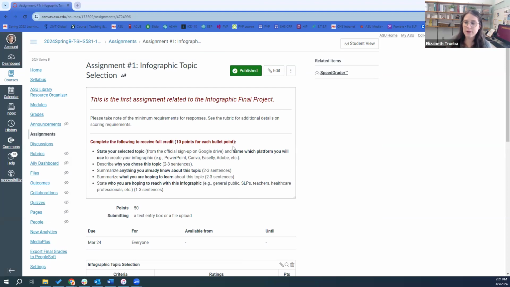And then the other part of that first 10 points is to also name which platform you plan to use to create your infographic. So I'm okay if this changes. So maybe now you say that you're going to use PowerPoint or Google Slides, and in the next couple of weeks you decide that you actually do want to use Canva. That's okay if you switch. You won't be docked any points later for that.